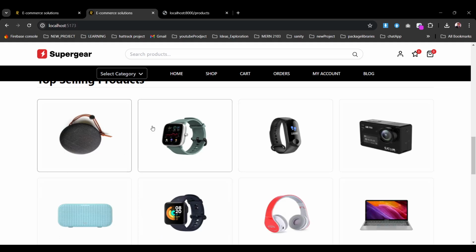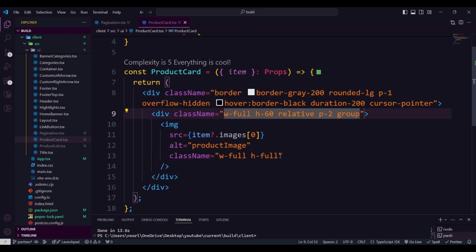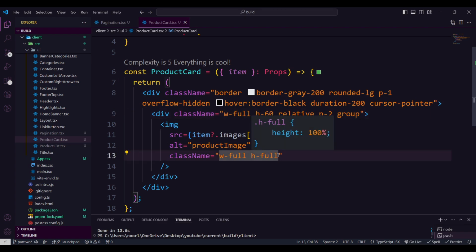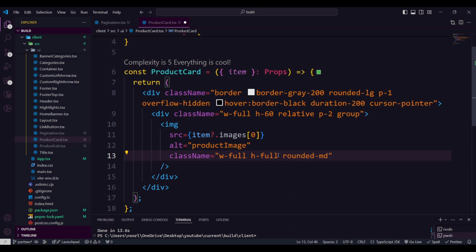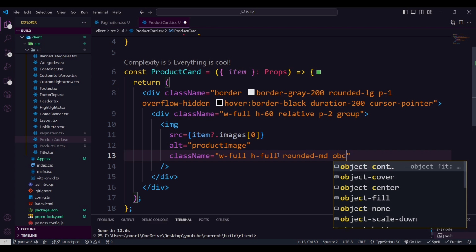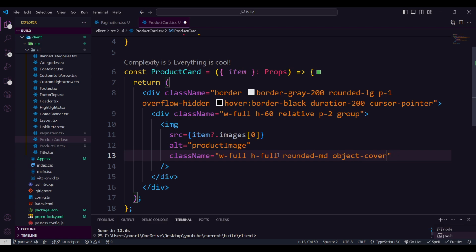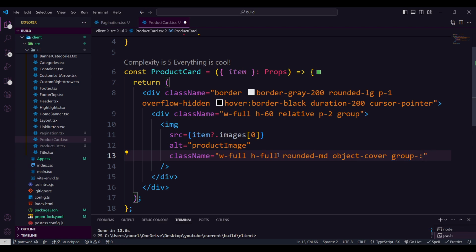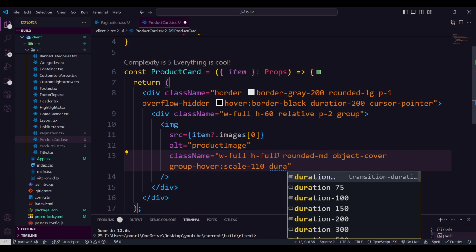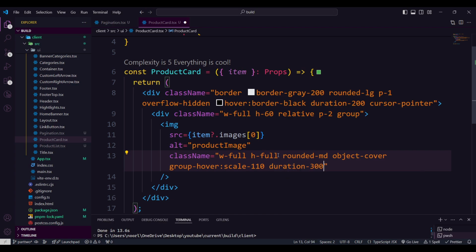So let's save. As you see, not looking so nice, but we're gonna make it look nice. Now it should be rounded MD, so medium rounded. Object should be cover, not contain, cover, and group. Whenever we hover on the group, it should be group hover, and we're gonna make a scale here. That scale should be 110, and the duration we're gonna give is 300.